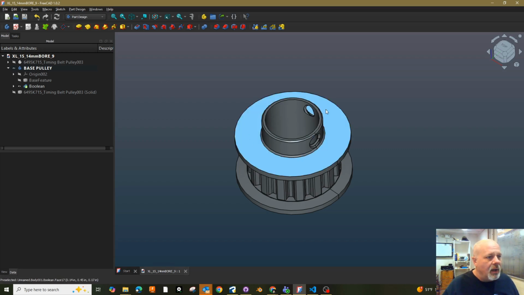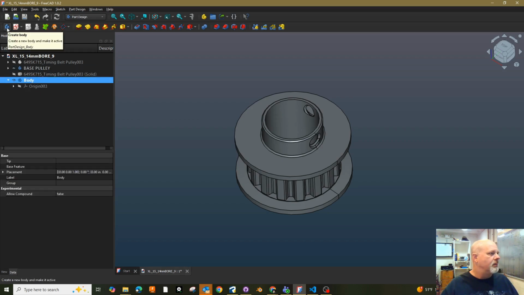All right, so what we want is I want to make this collar bigger. That little thin piece of junk isn't going to hold a set screw, let alone two of them, and hold that thing to a shaft. No, sir. So what we've got to do is make this a bit bigger. I want to do it the same way. Add a body. I'm going to call it F2 collar.